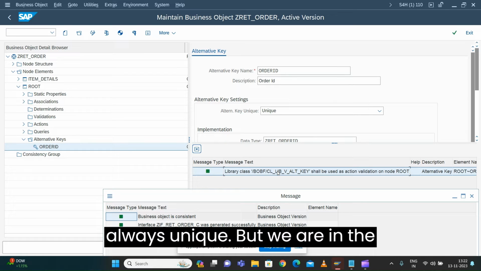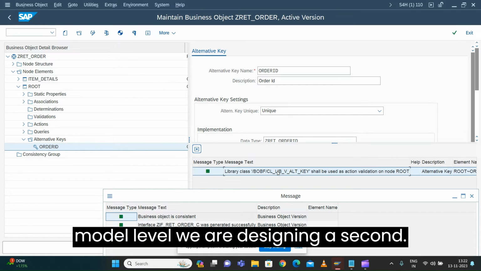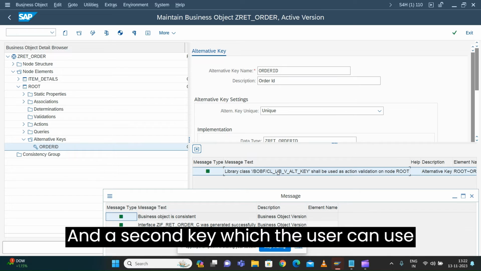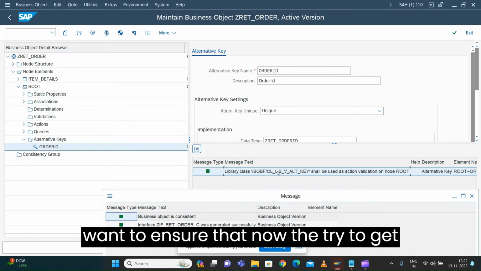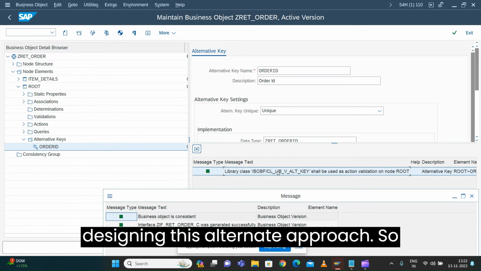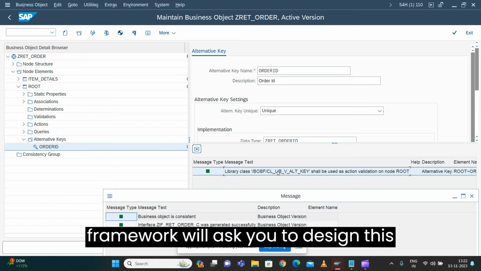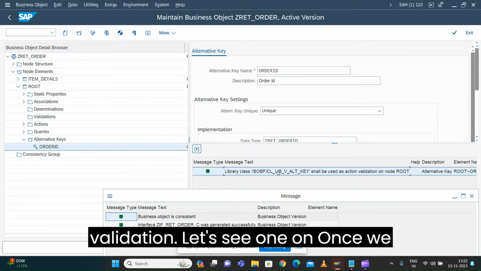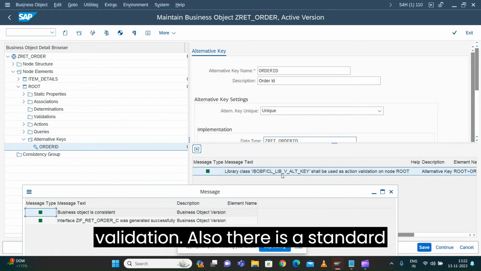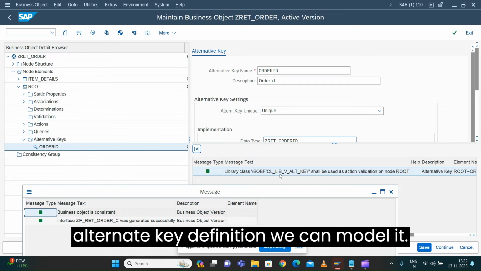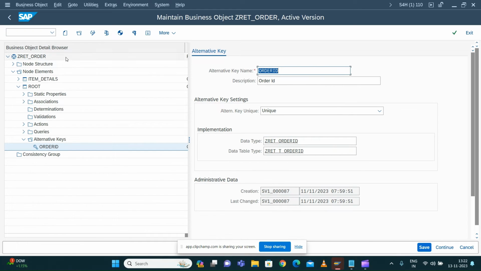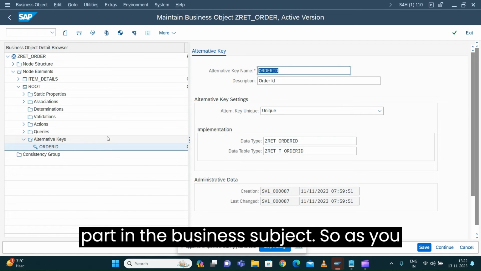But at the business object model level, we are designing a second key which the user can use as a readable number. With that, we want to ensure a unique key approach at the instance level. That's the reason we are designing this alternate key approach. So the framework will ask you to design this validation. We'll see once we have tested this, and we can model this validation also. There is a standard class to validate this alternate key definition. Now we just activate this object and go and test this alternate key part in the business object.